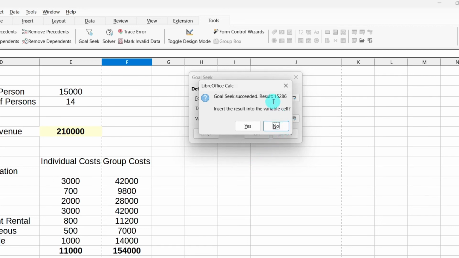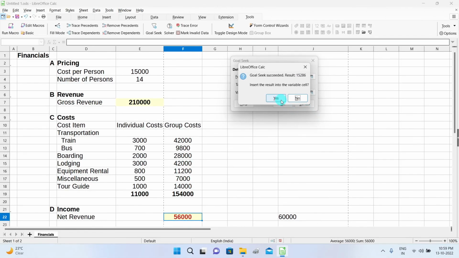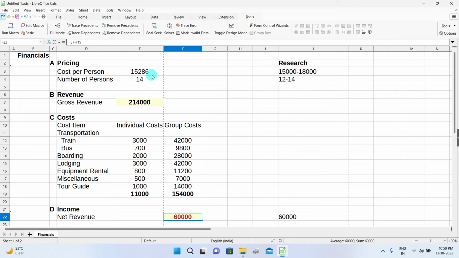So it comes back and says that if you are willing to charge 15,286, you should be able to meet this goal. So I'm going to go ahead and press Yes. It has entered that particular value here. And this seems to be a reasonable solution because it is marginally above the lowest offering, and the group size is also what we had desired.